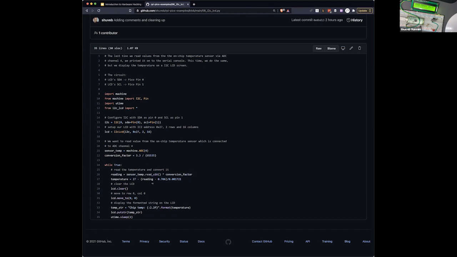We are reading the temperature. We are clearing the LCD, moving to column 0, row 0, forming the string to print, and then we are simply calling LCD.put string, and then sleeping 2 seconds, and we continue this. So we have a beautiful display, which is a self-sustained system now. You don't need a computer or anything. You can just read the temperature of the chip.